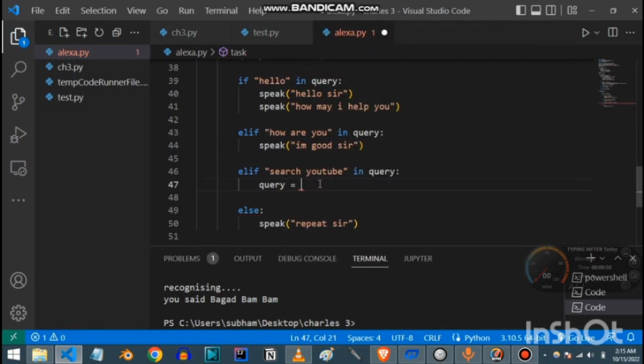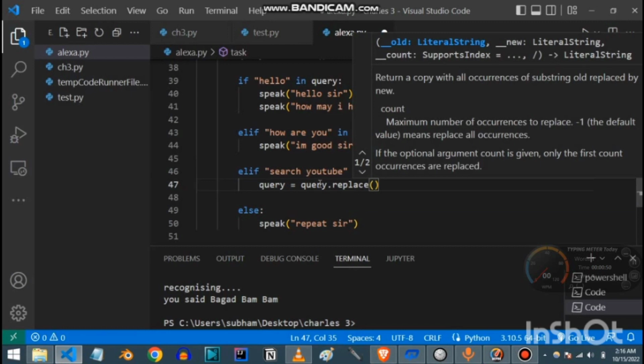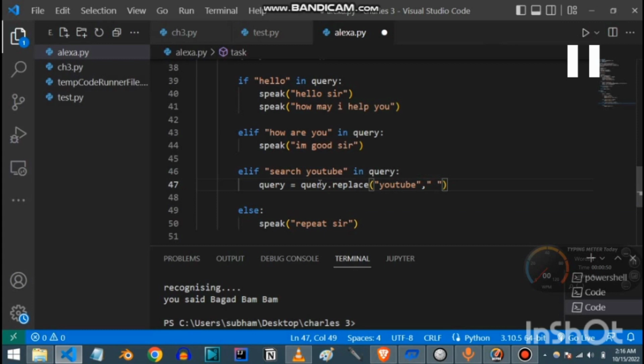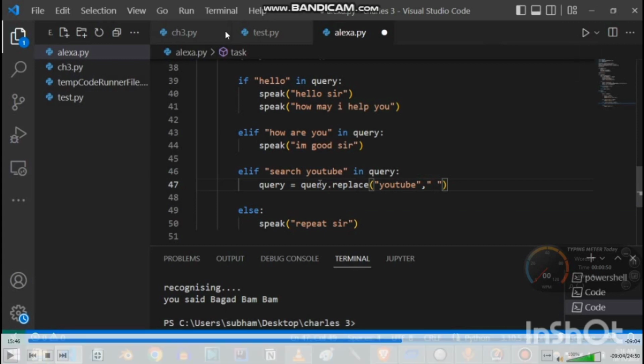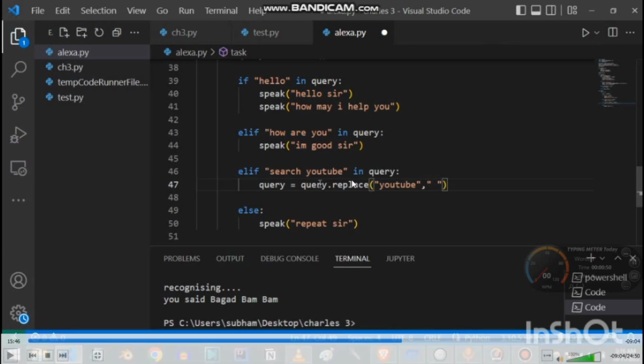So first, whatever there is in the query, I will remove. Firstly I'm going to replace YouTube with space, or nothingness. Why am I doing this? Because if I say search YouTube hazy, or search YouTube music, my query is "search YouTube hazy", the whole thing is there in the query. So if I search this query, YouTube will search "YouTube hazy", and I don't want this. I only want the hazy part. So I'm going to replace that YouTube with nothing.